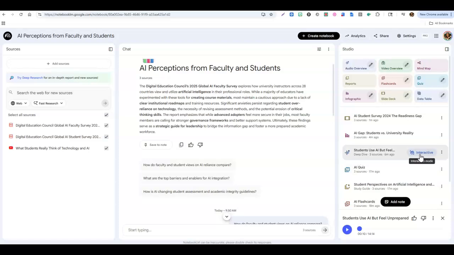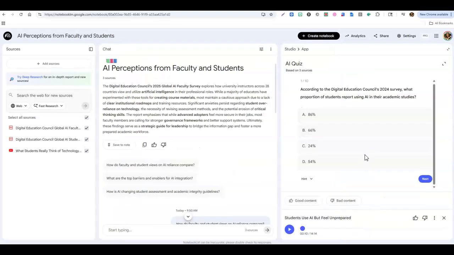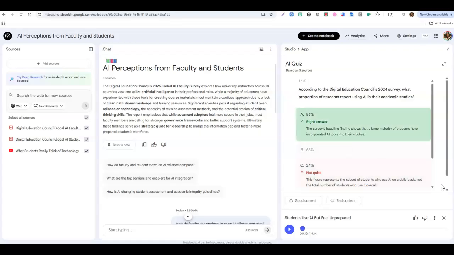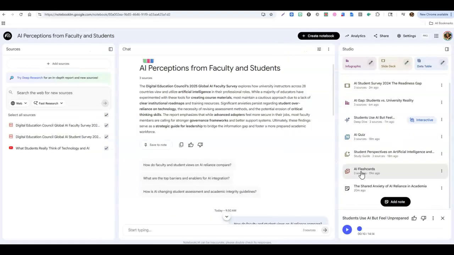Okay, and you get the idea. This podcast also has an interactive option where I can actually interrupt the podcasters and ask a question and then they'll answer it, which is amazing. We've got an AI quiz here that we developed. We can flip through these, go to the next one. Told me the right and the wrong answer, or why it was the wrong answer and what the right answer is. We have got flashcards here.